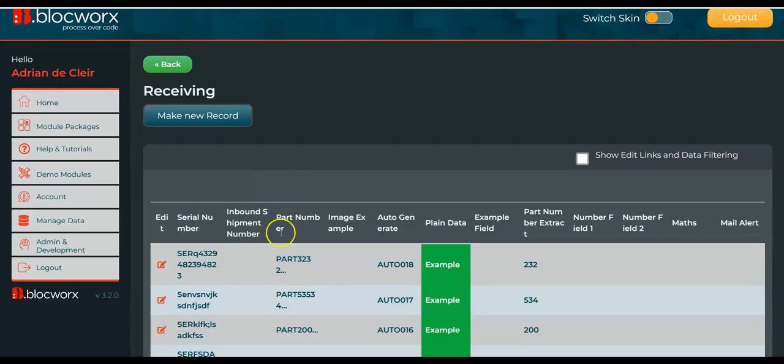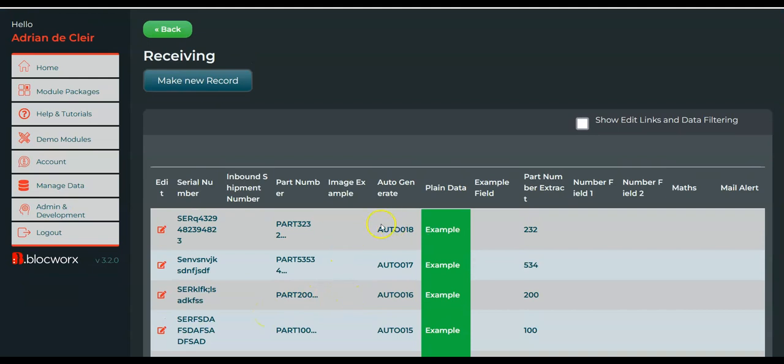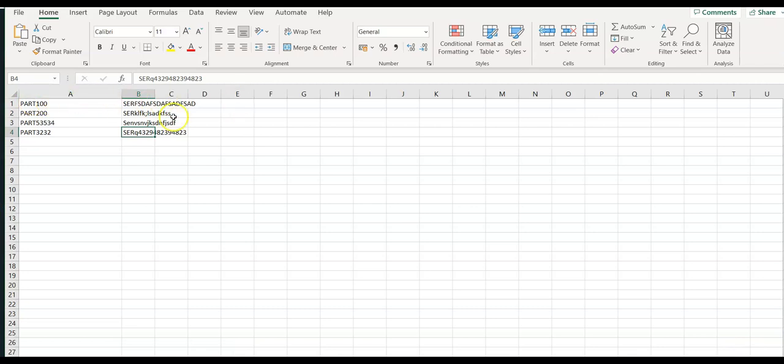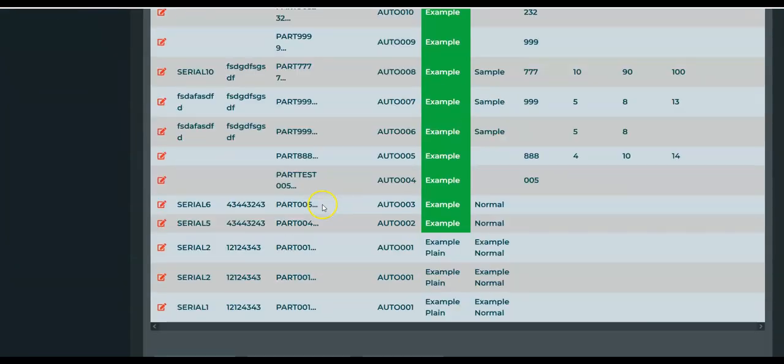The data got uploaded, and here we are with our serial numbers, our auto-generated numbers, and it knows which parts and what are the serial numbers, even though the order was different and even though we had no titles or no field slugs. And it knew that based on setting the order in the edit side.